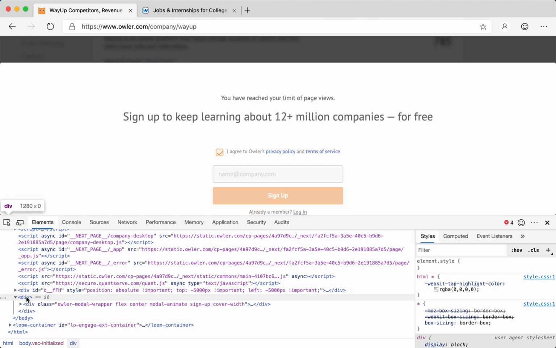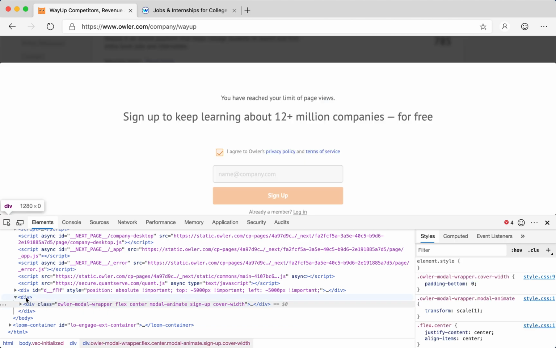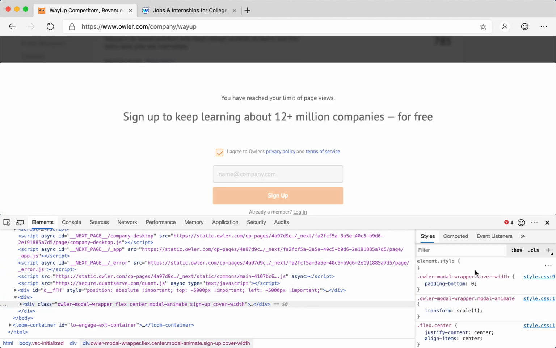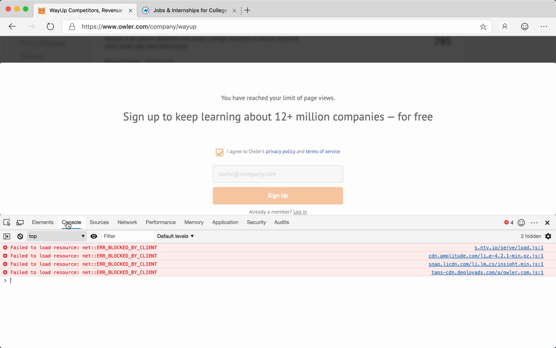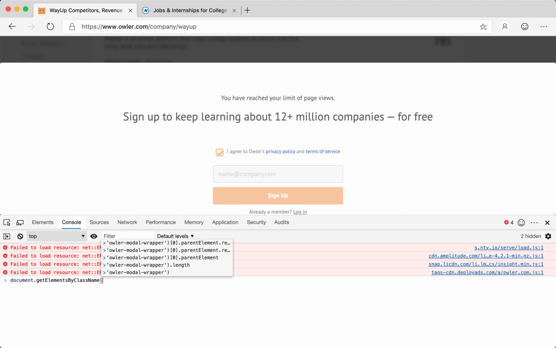Well, let's do this. First, I'm going to target the div with the class owl modal wrapper, and then I'm going to get the parent of that class, this one. So let's do so. So over here, I'm going to open up the console right here. And this is where I'm going to type my code. So document.getElementsByClassName, and I will get the class name OwlerModalWrapper right here, this one.